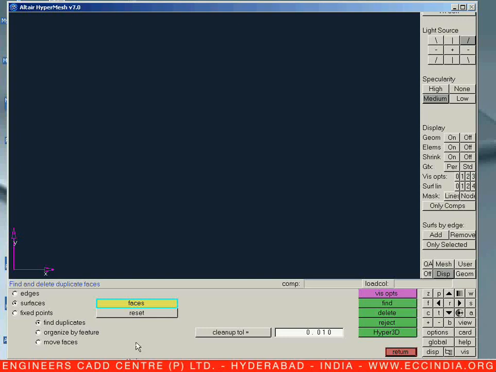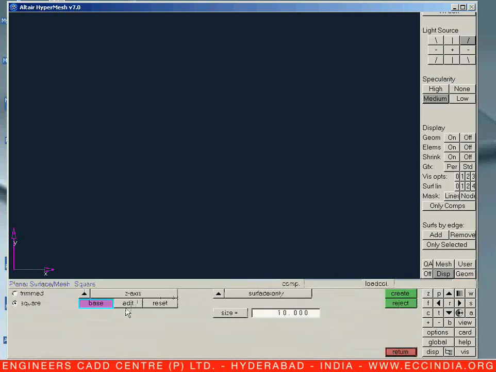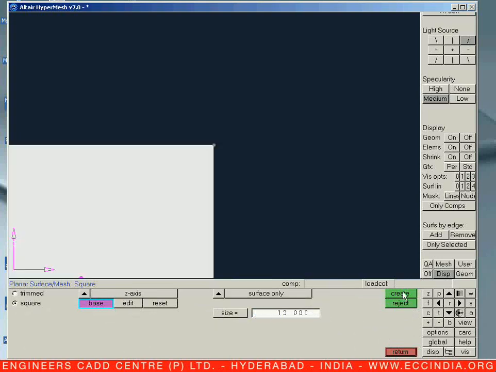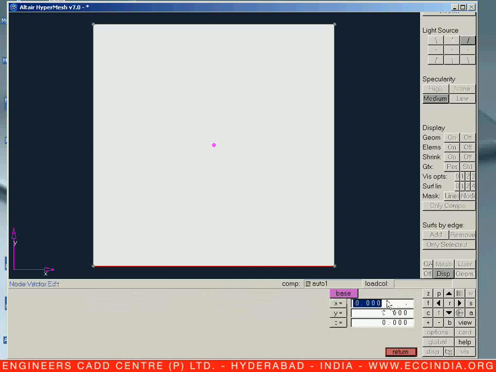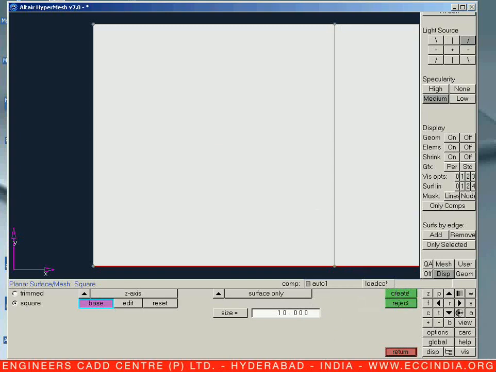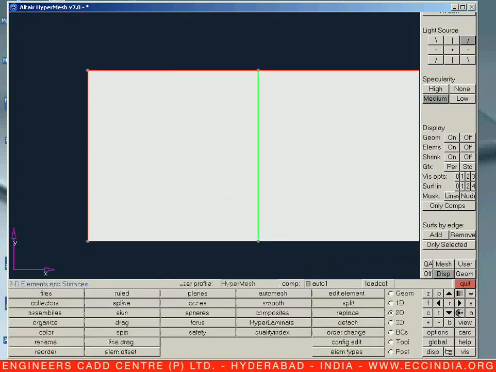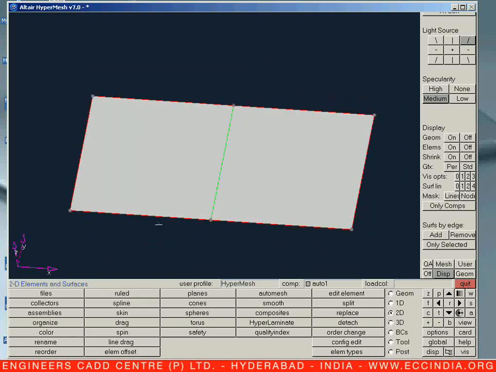Let us go for a simple example first, to see what exactly geometry cleanup is. Let us create a 2D plane, edit, for the 0, 0 base having a size of 10. Let us create, save, fit. Let us again change our base in the x direction by 10. Let us say return and create again. We are creating two surfaces with a base equivalent to its side.